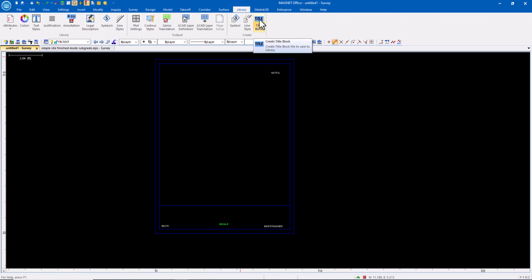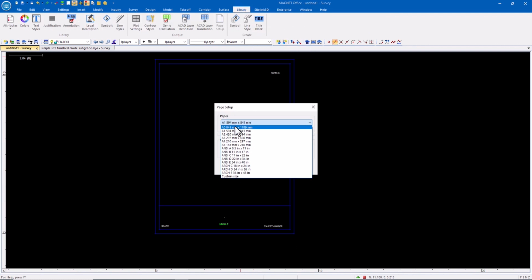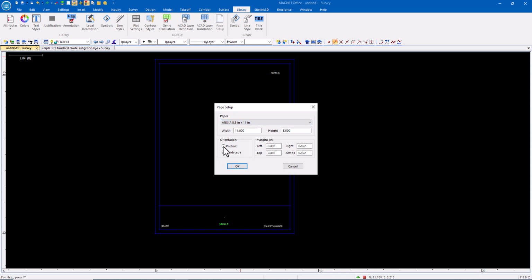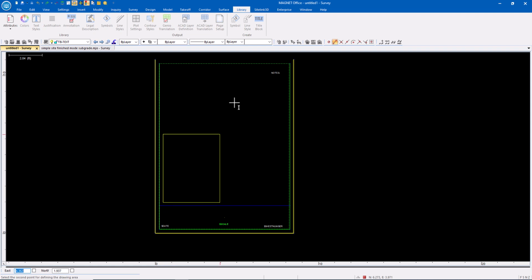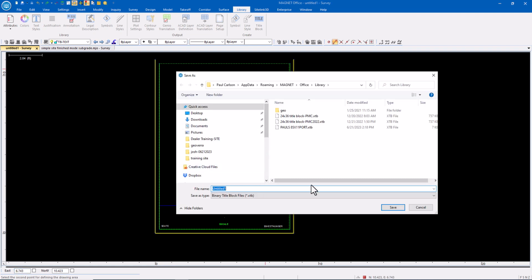And then we will make these part of our library. So we're going to do ANSI A, this is portrait. The offsets on this were 0.25, 0.25, 0.25. So that's my margin setting. We'll insert in the lower corner and then we'll define the drawing area. I'll give that a name and save it.